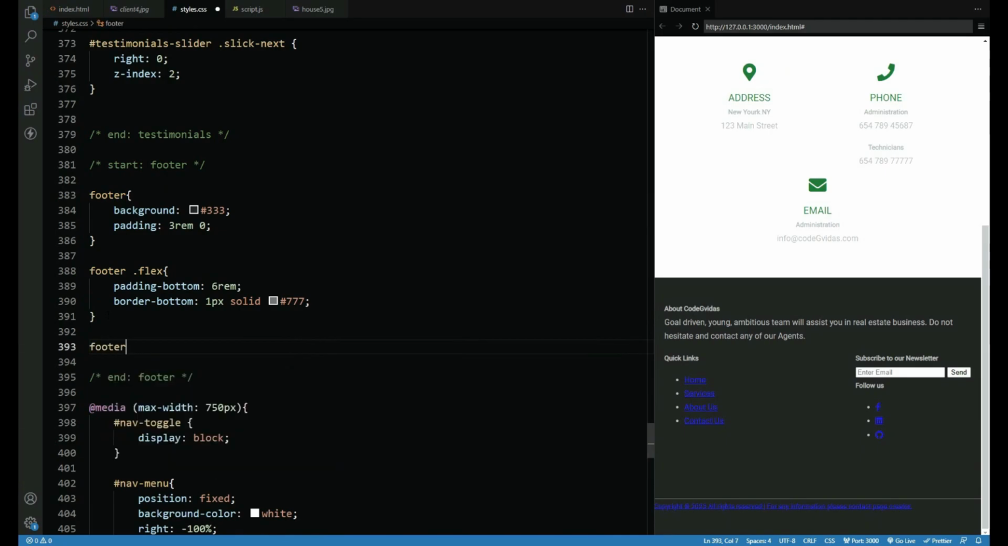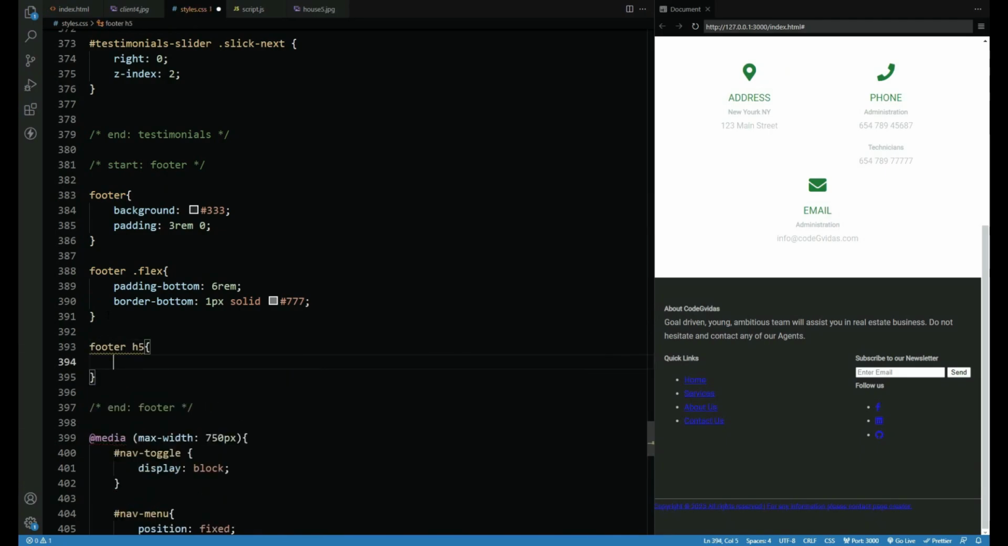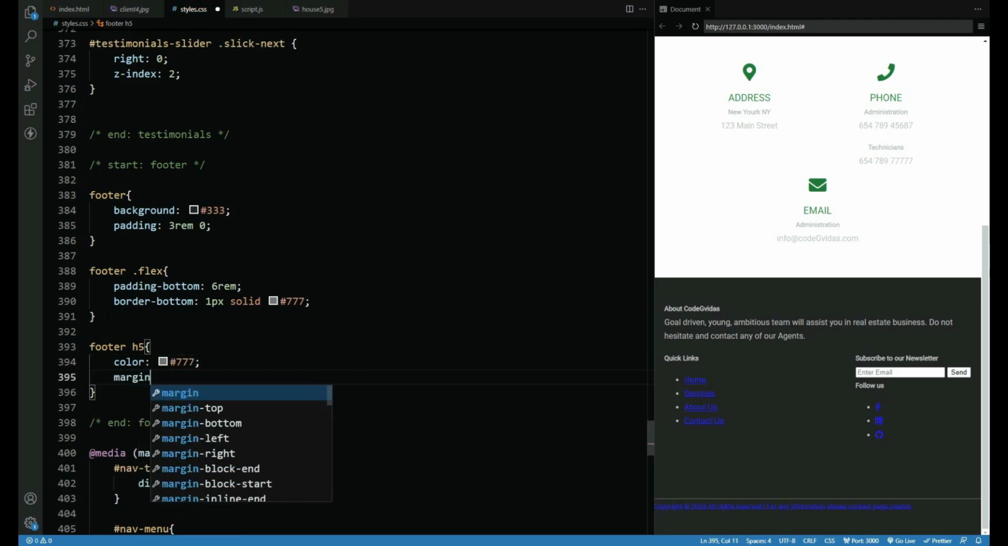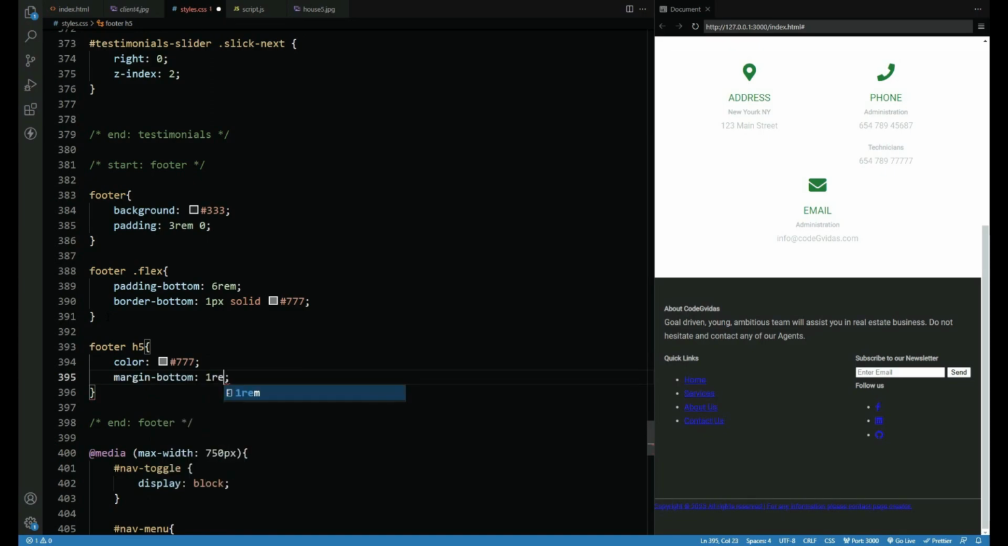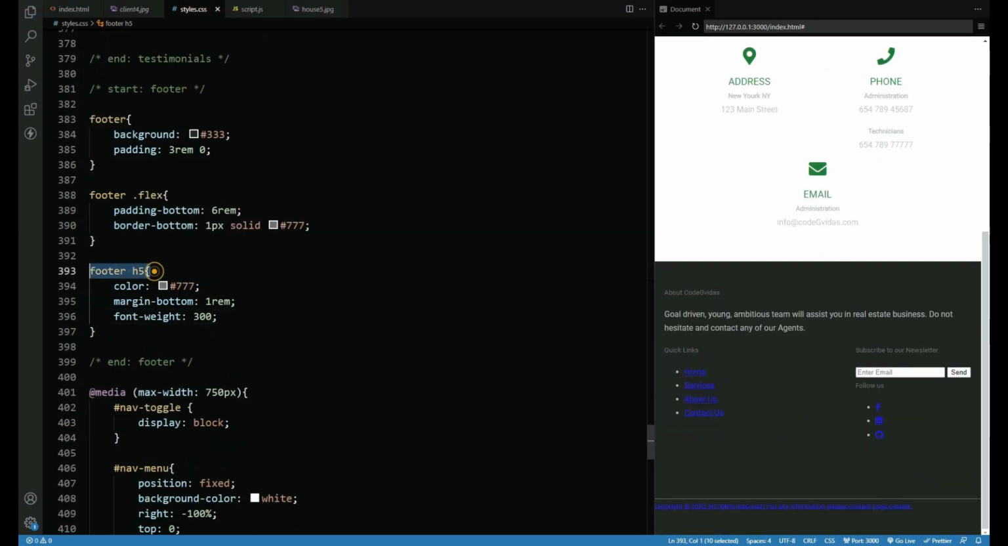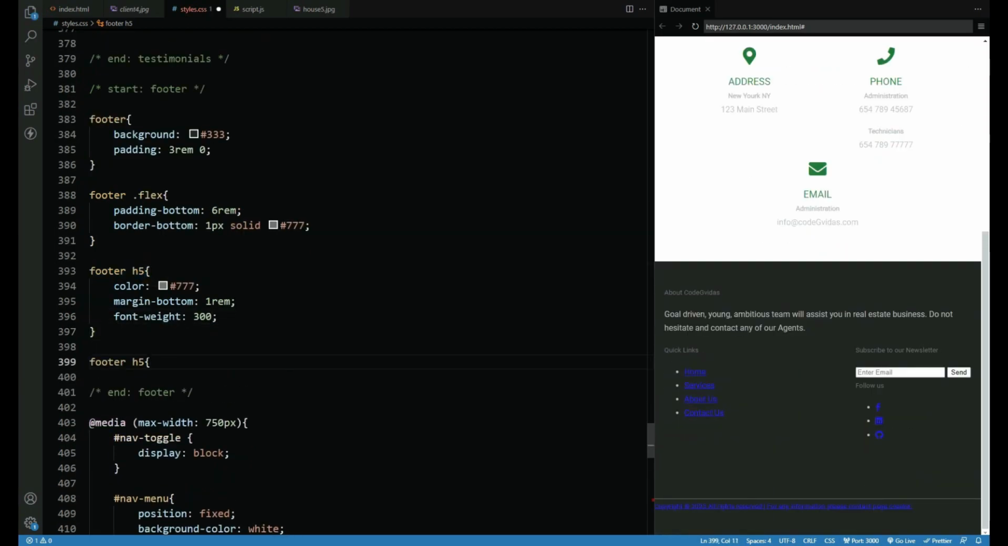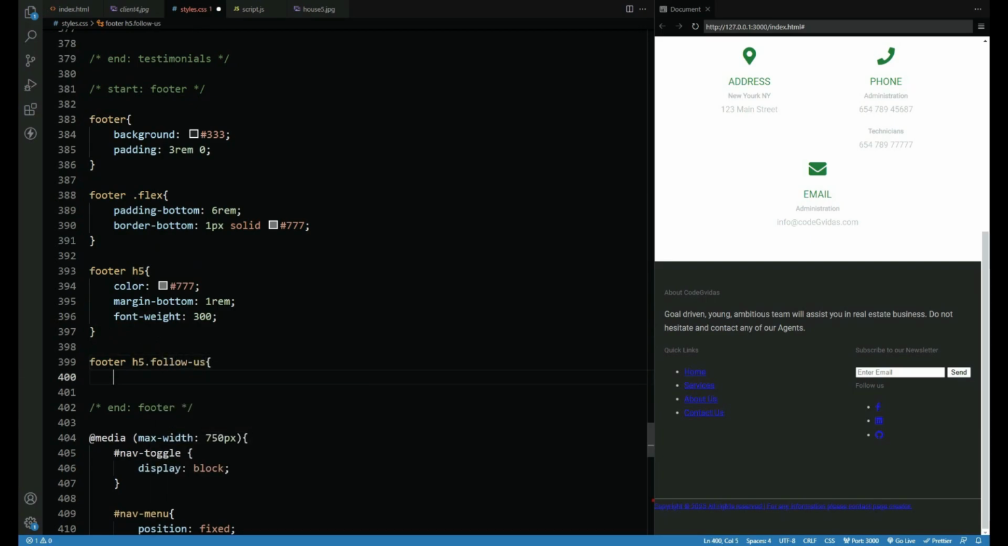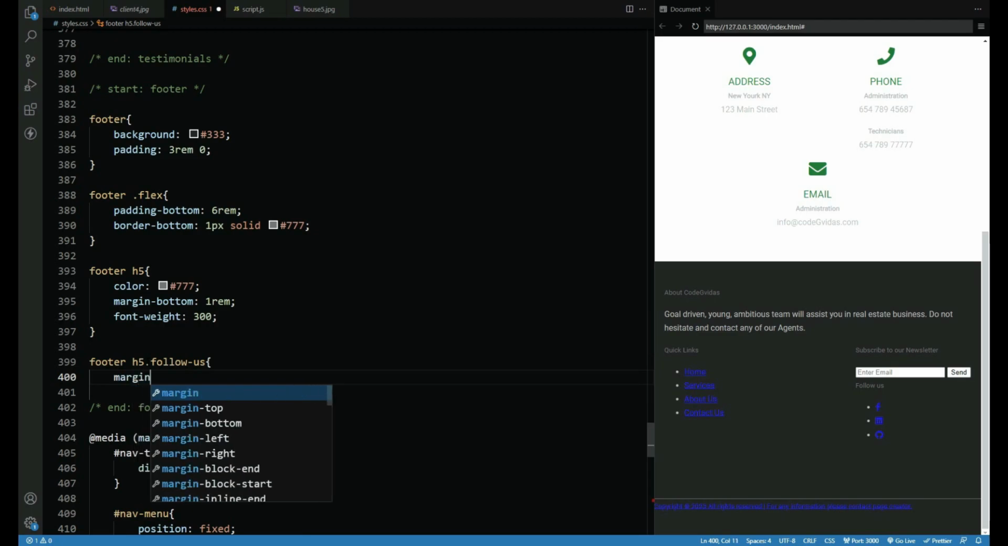Then we need footer h5, which will have color of, let's say, the same 777. Then margin bottom 1 rem and font weight of 300. Let's copy paste this one. h5 with the class follow us will have margin top of 1 rem.